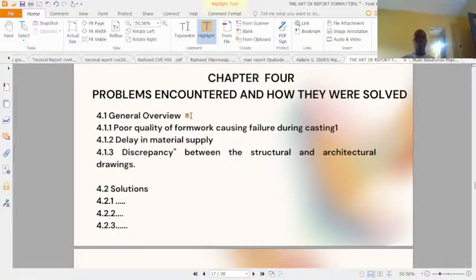during your internship, maybe inside the office or on site. There are many places. Even if you are inside the office, there are some problems you can face. I can give you examples now. For example, you worked on site and the construction is going on. They were working with concrete. Maybe the carpenter did not fix the formwork very well. The concrete might budge and slow down the work for that day. So: poor quality of formwork causing failure during casting.